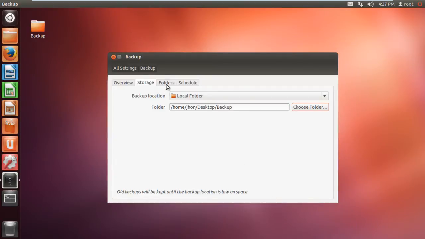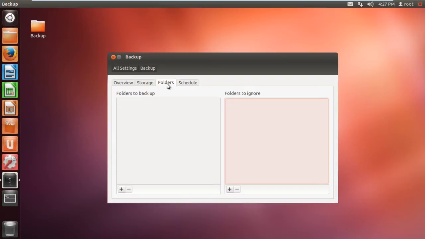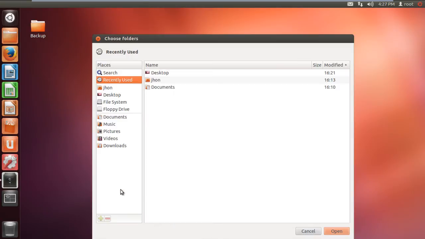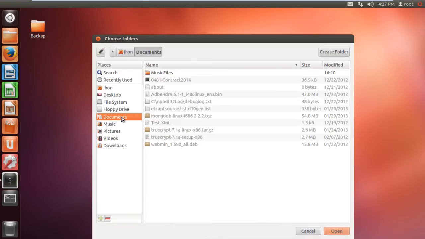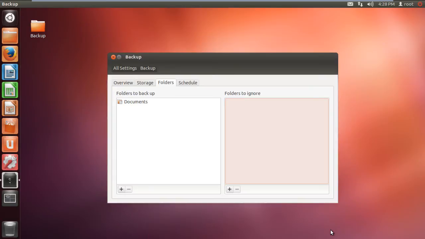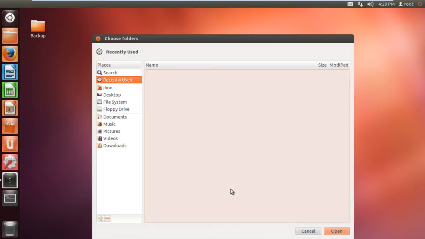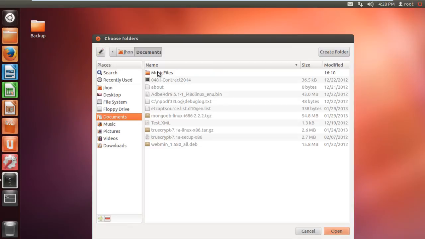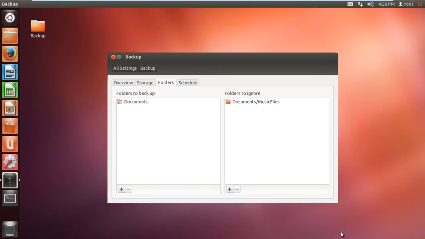In the Folder section, we can set the folder or folders we want to back up and the ones we want to ignore during the process. To select a folder, simply click on the plus sign here, browse, and select the folder. For this tutorial, we will create a backup of the whole Documents folder, but we only want to back up the important files and leave out the Music folder over here. For that, move to the Folders to Ignore section and click on the plus sign. Here, we will select the Music folder. Now the application will create a backup of the Documents folder without including the Music folder.